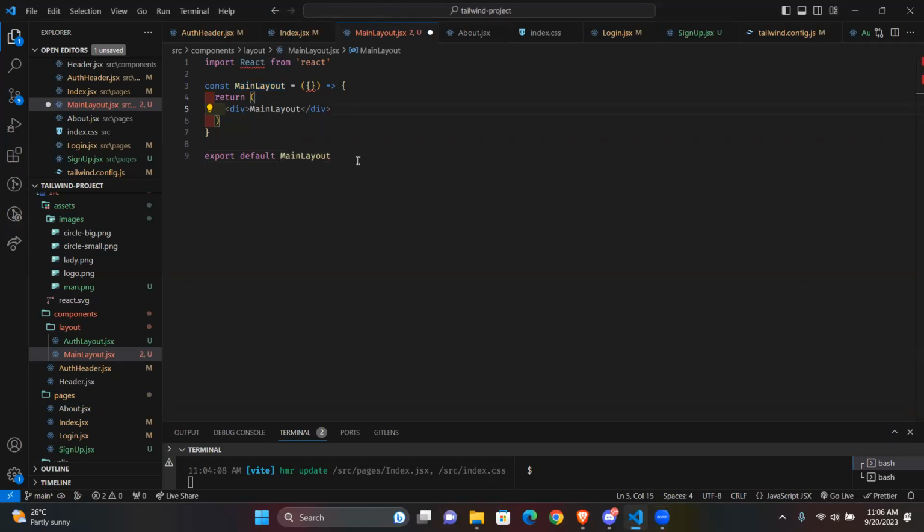Okay. So inside main layout now, we're going to pass the children again.